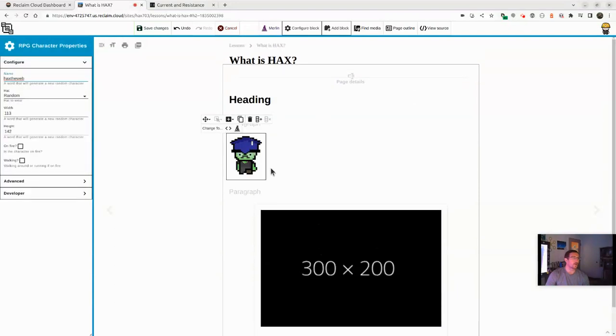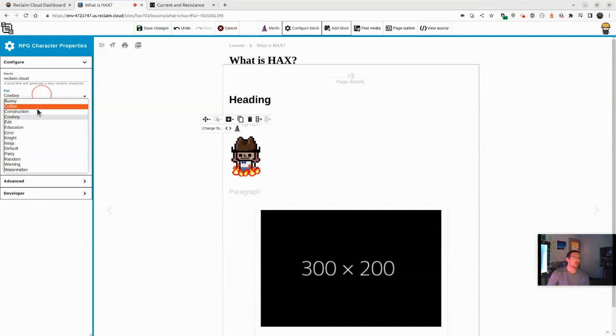This character is just another web component that has an input form. So if I wanted to put a little RPG character there and type in reclaim.hosting, reclaim.cloud is the address, right? This is what reclaim.cloud looks like. We could make reclaim.cloud a cowboy that is on fire and running really fast, or perhaps has coffee because they must have a lot of coffee.